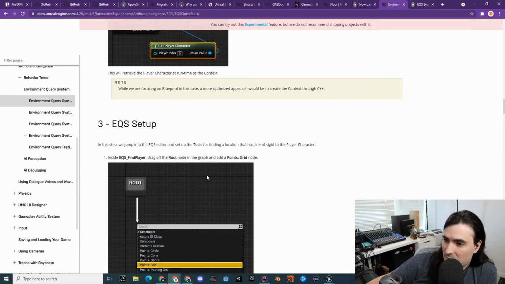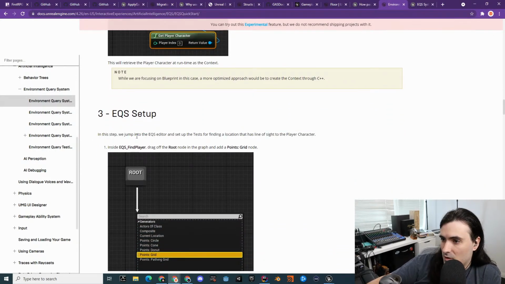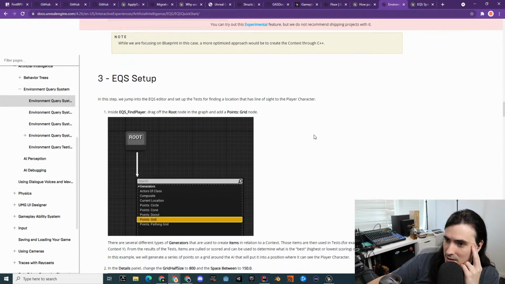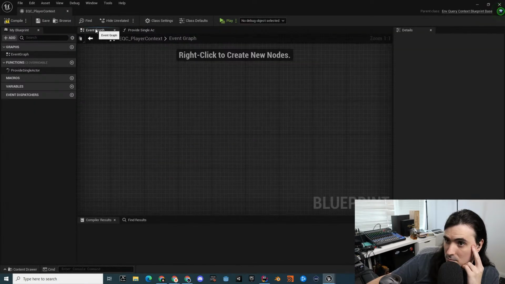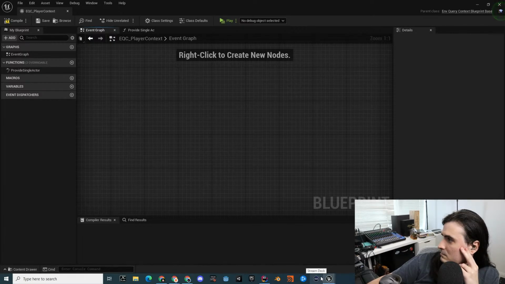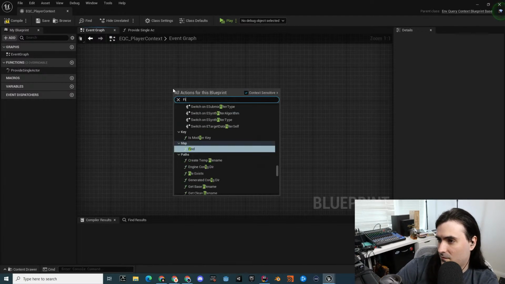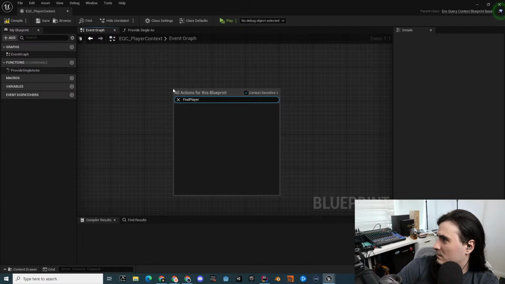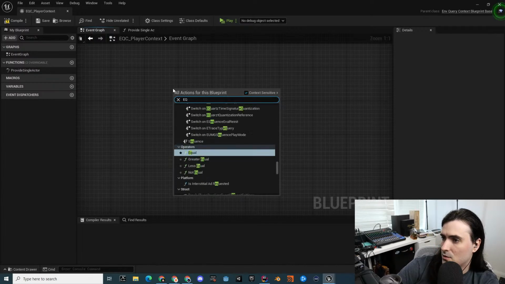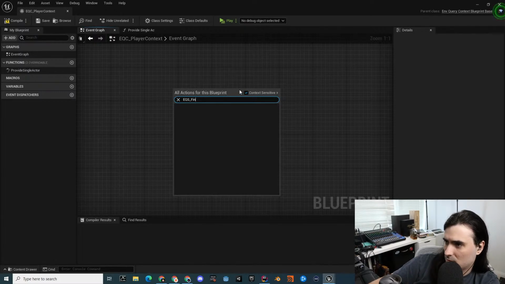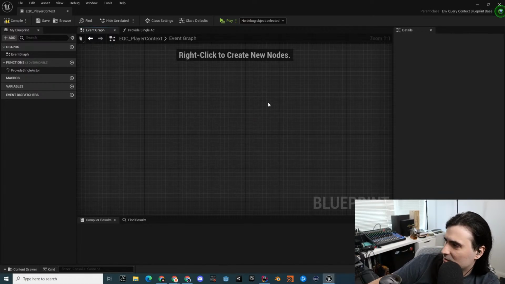Okay, and now let's set up the EQS system. In this step, we'll jump into the EQS editor and set up the test for finding a location that has line of sight to the player inside EQS find player. Is it here? Find player? EQS. Wait. I think this is on the blueprint.